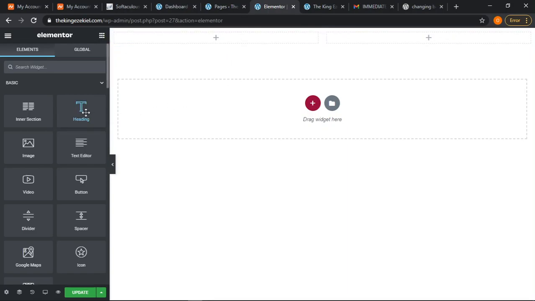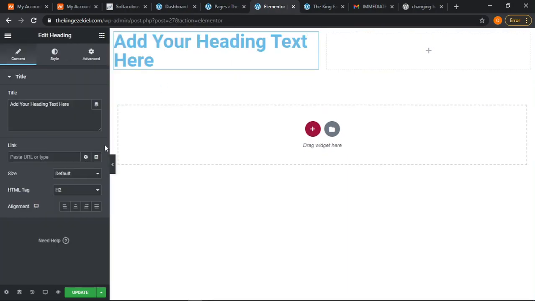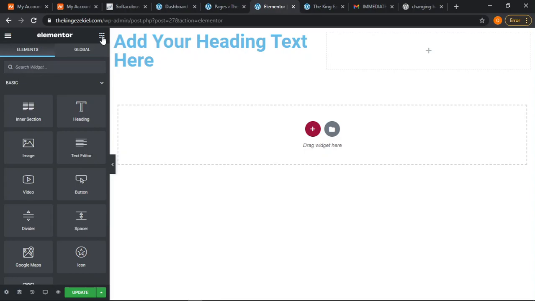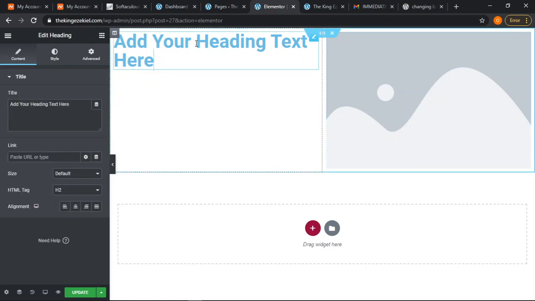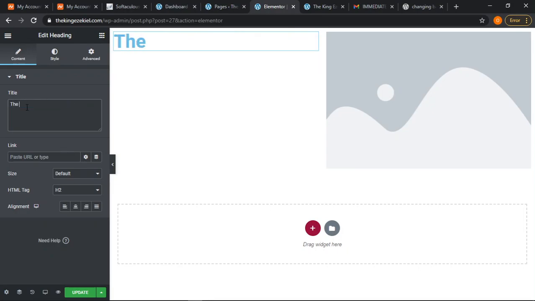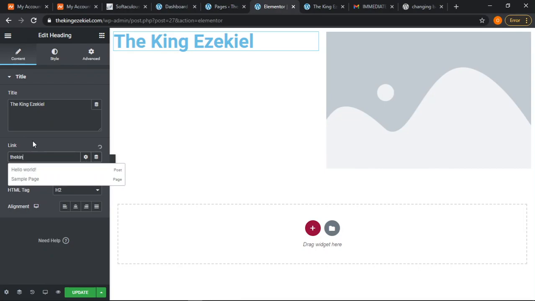So as you can see it now, I can drag text here and drop. Can you see? Then I'll click this hamburger icon to go back to the main menu. Then I can drag image and drop here. Can you see? Now add, so I can type here. I can say the king, Ezekiel. Then I can paste rather a link here and say, okay, let me say the king.